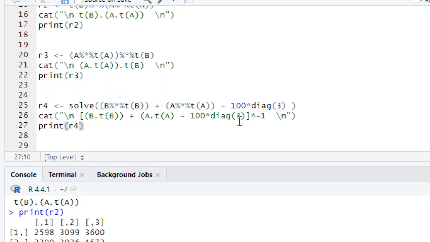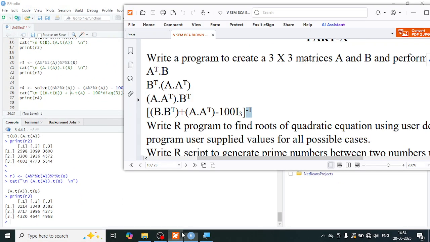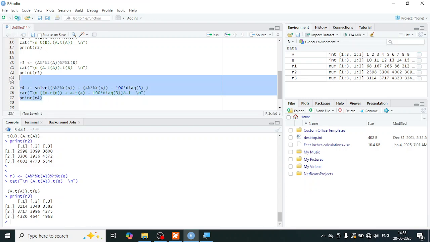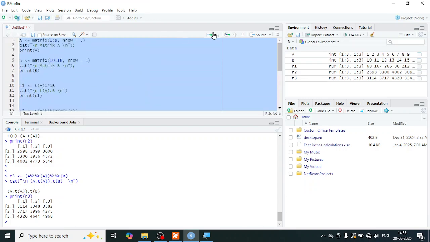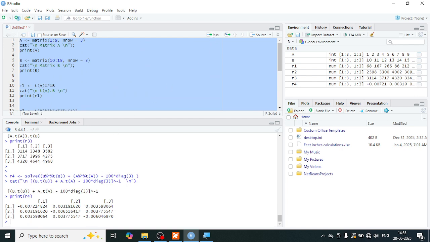That is the identity matrix, a diagonal matrix with all elements 1 along the principal diagonal. So you have B into transpose of B plus A into transpose of A, minus 100 into I3, to the power minus 1. So that is it. And this whole thing. Okay. And you get the result. You might take a note of this result.